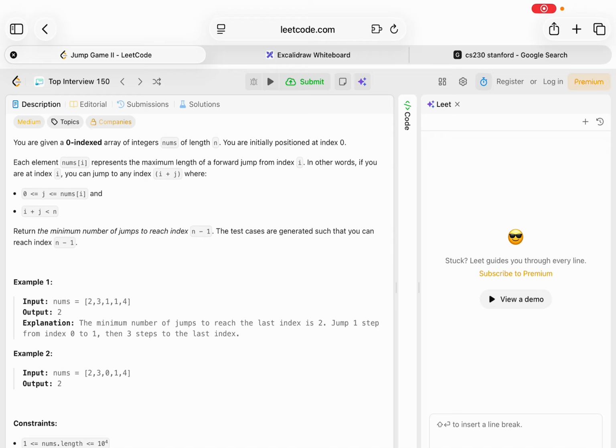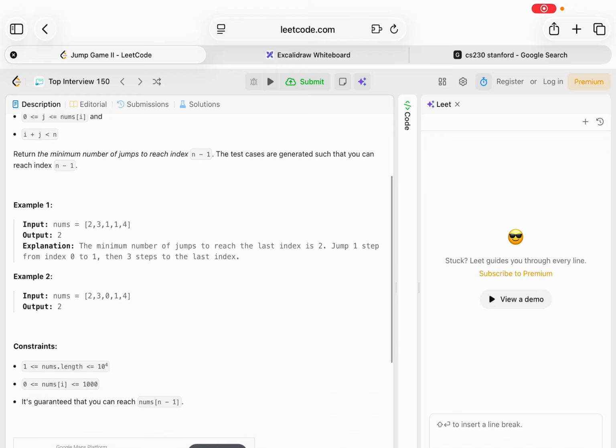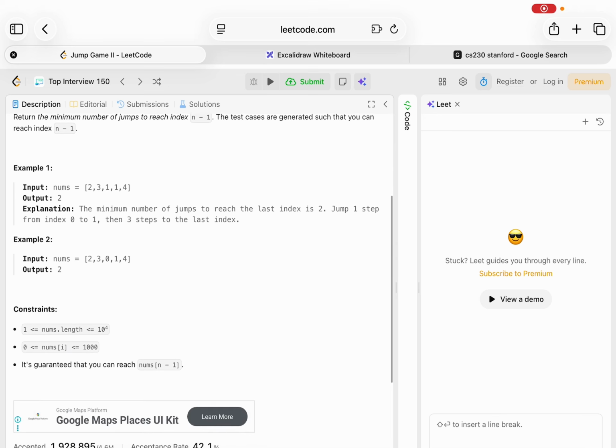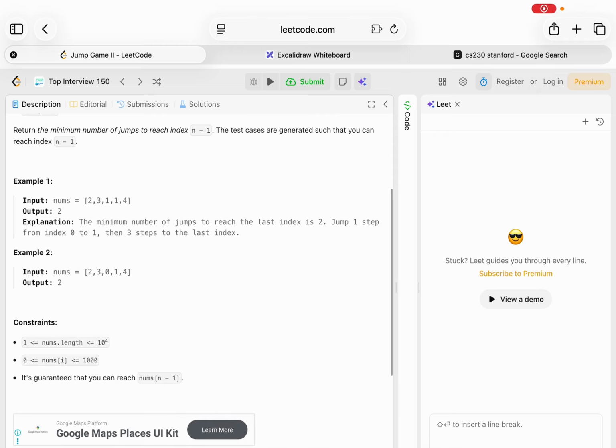So return the minimum number of jumps. We need to return the minimum number of jumps to reach the last index. Now it's given that you can always reach the last index. We're not given a situation where we cannot reach the last index, so we will always be reaching it. We only need to find out what's the minimum number of jumps.